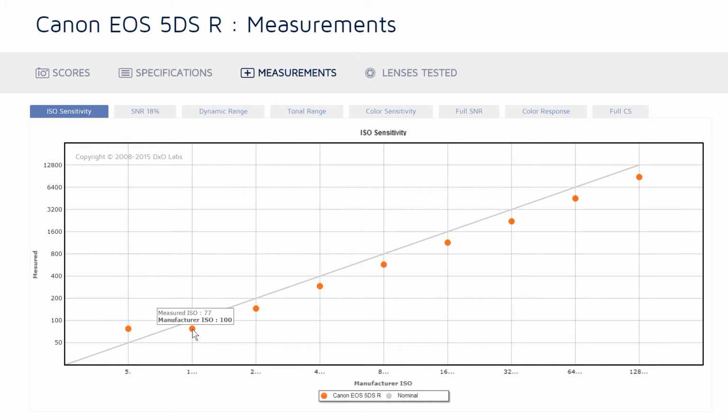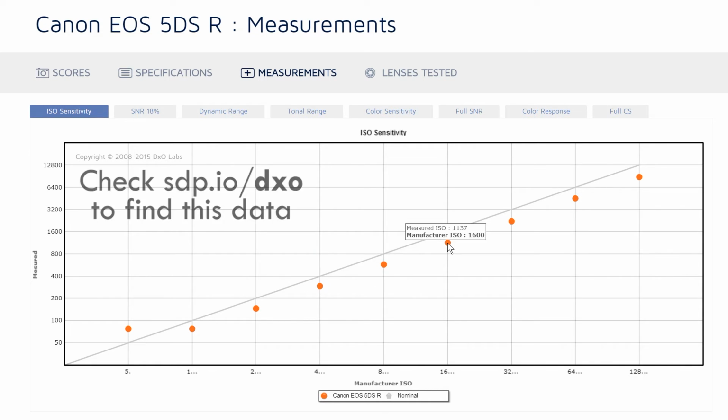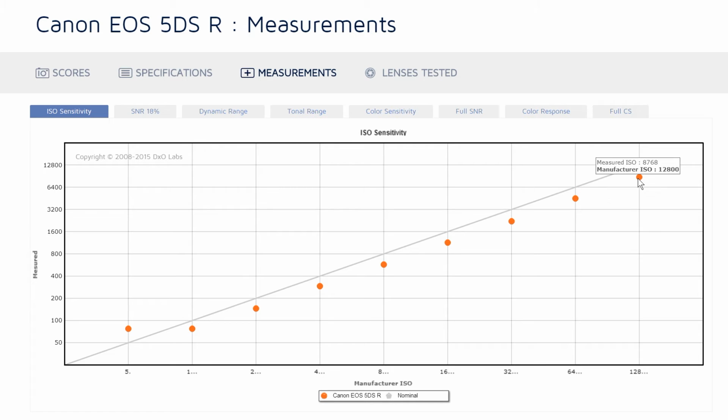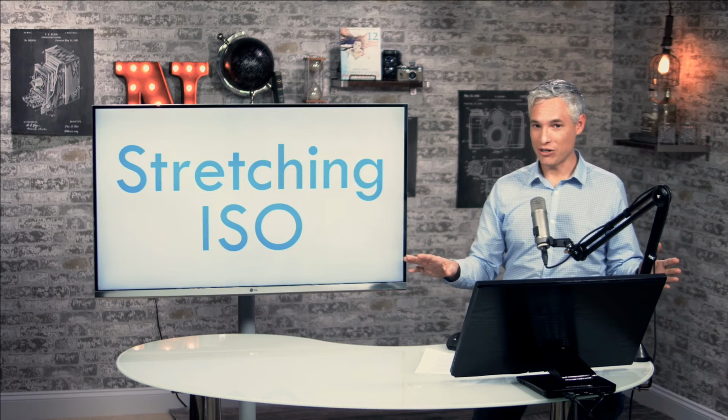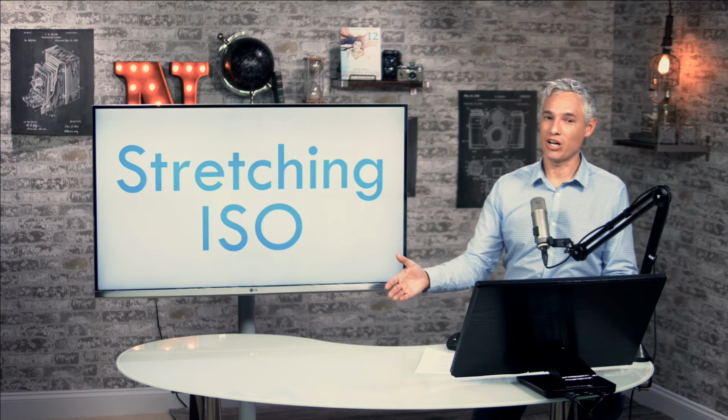Well, they could underrate it. They could make ISO 400 actually ISO 320 or ISO 300. So in other words, your camera's metering system would meter for ISO 400 as if it were a lower ISO, forcing the camera to actually gather more light. And this happens all the time. All the manufacturers do this. Some stretch it more than others.